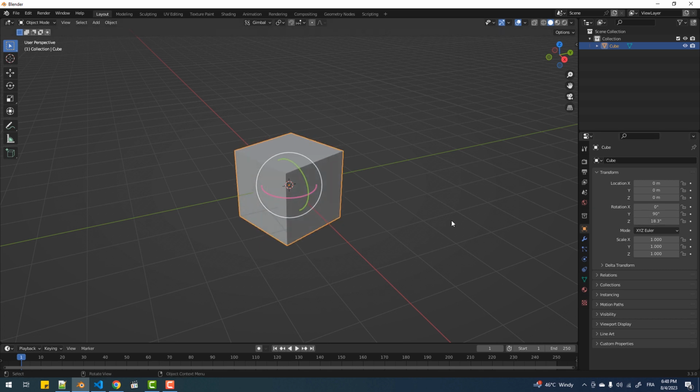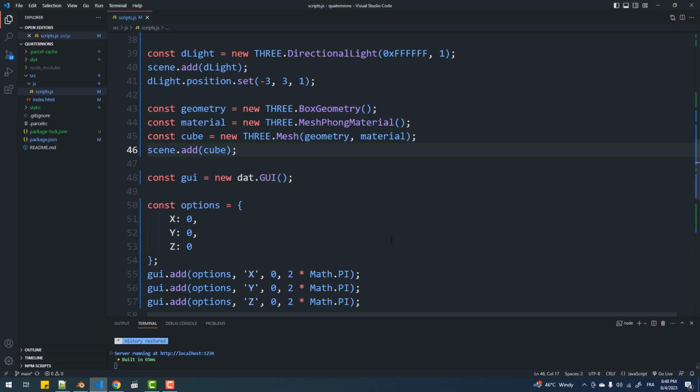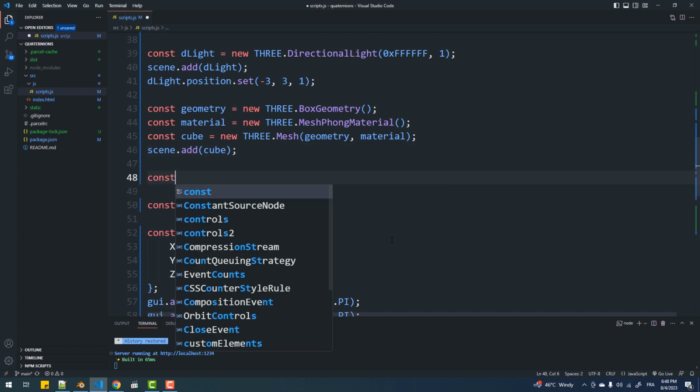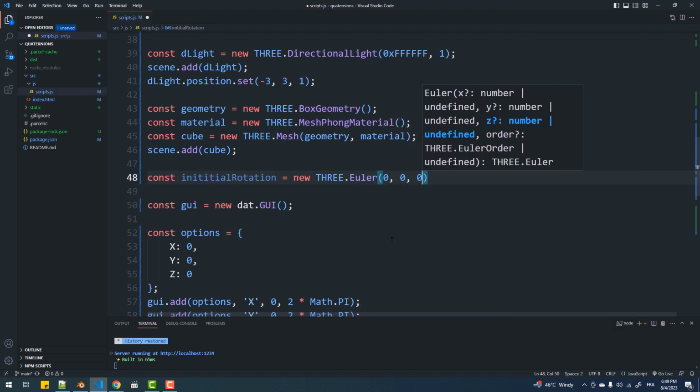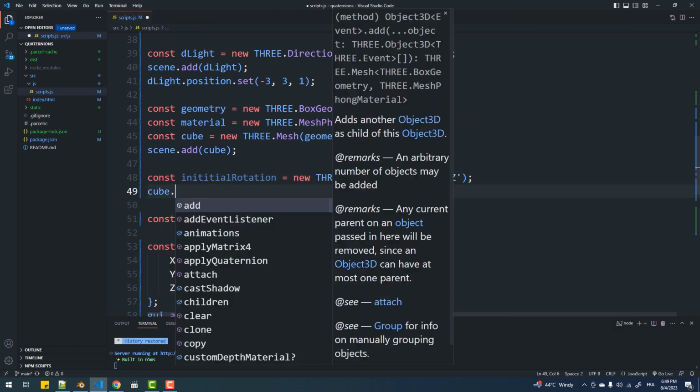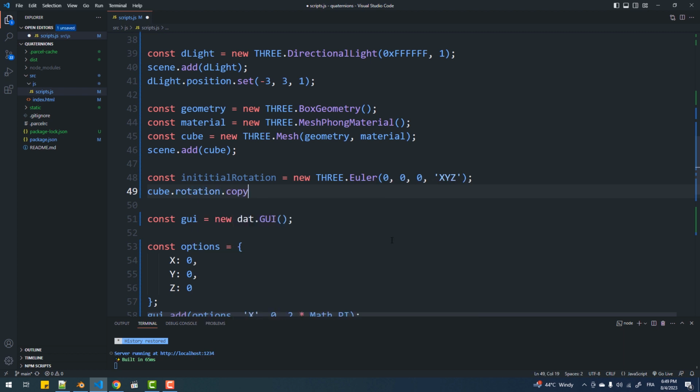Back to the parenting relationship. Before we dive into the solution, using Three.js, I'm going to create an instance of the Euler class, set an initial rotation, so 0, 0, 0, and then the order of the axes. Then we'll apply this to the object rotation. This setup won't change anything as X, Y, Z is the default order, so let's change it to X, Z, Y for instance.